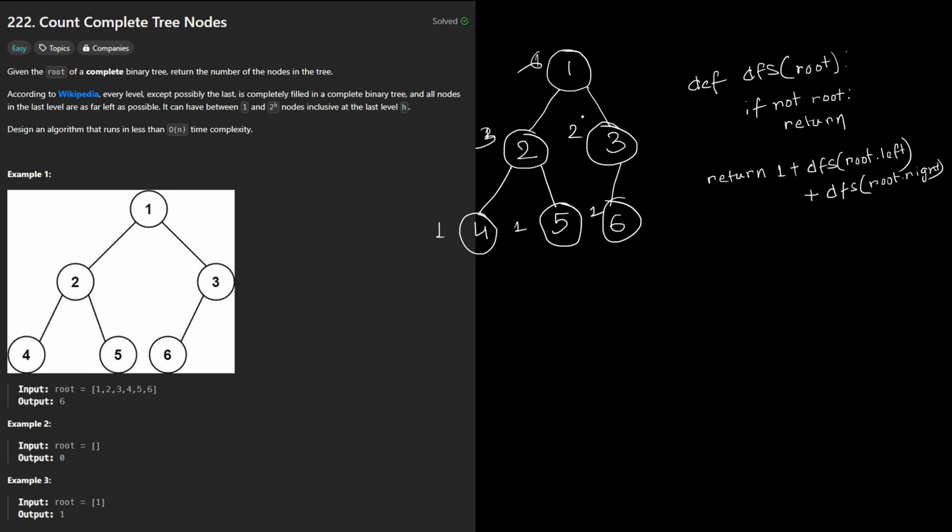Just do it recursively, or you can take a stack and do an in-order, pre-order, or post-order traversal and keep the elements. You just have to ensure that the last level is completely filled in a binary tree. So you have to check the condition of the complete tree nodes, and once that is done, we are good to go. So that's all for the explanation.